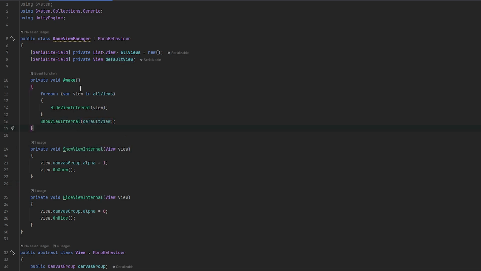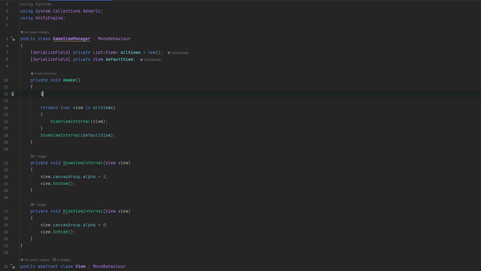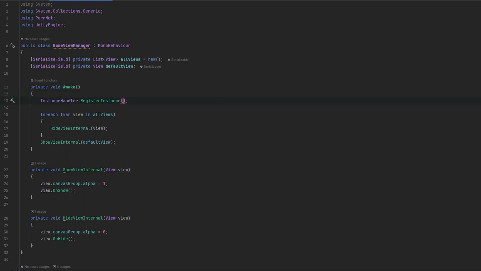Now we also want to be able to call this from the outside. And for that, first of all, we're going to register it with the instance handler. So I'm going to do instance handler.register instance and register this. If you're not familiar with the instance handler, I would say definitely go and read the docs on it.